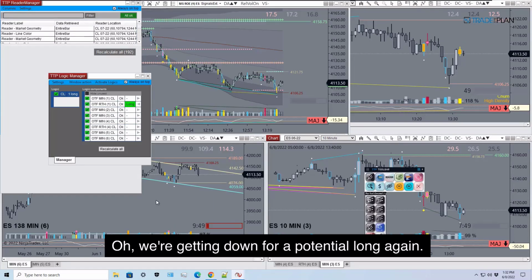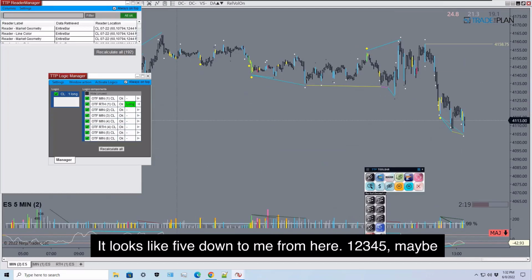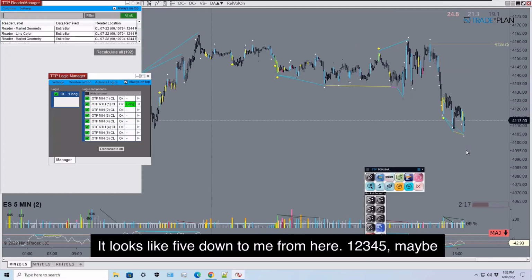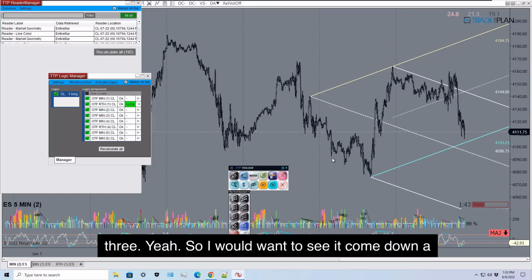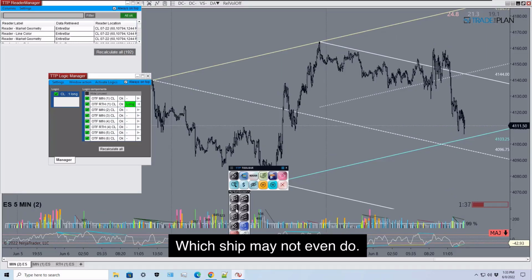Oh, we're getting down for a potential long again. Looks like 5 down to me from here. 1, 2, 3, 4, 5. Or maybe 3. Yeah, so I would want to see it come down a little bit lower, which it may not even do.